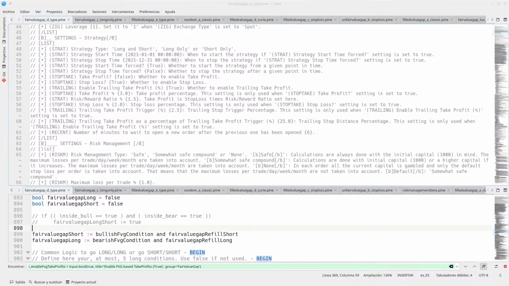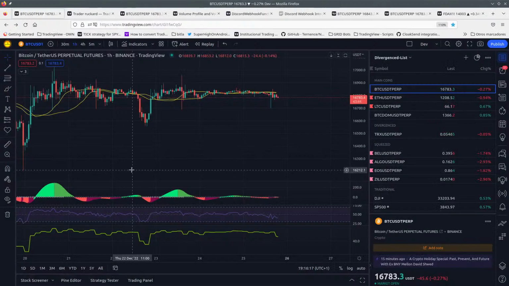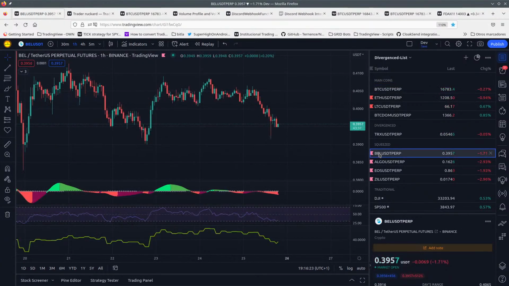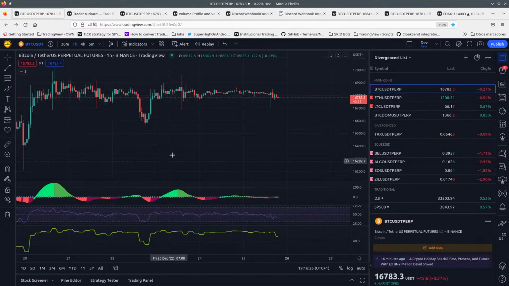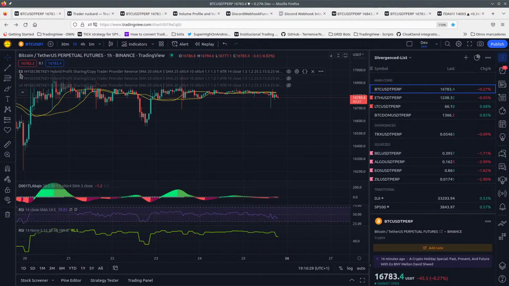So let's search for a chart that we can work on with this. Okay, so what is this? This is the one from divergences.